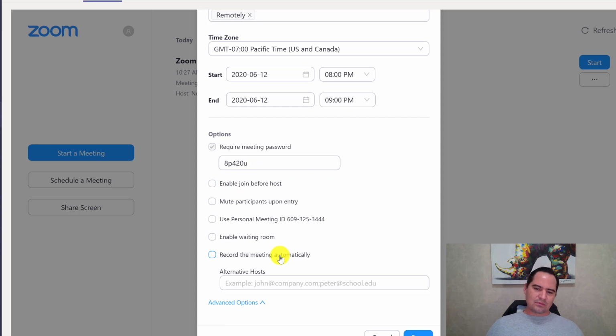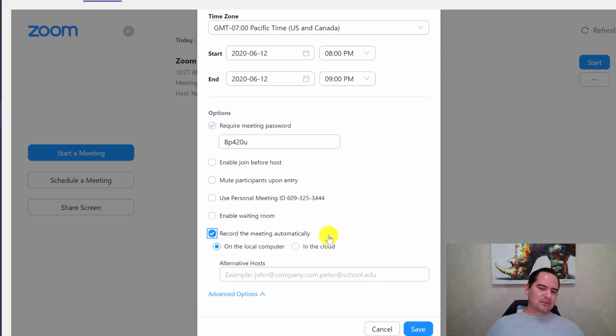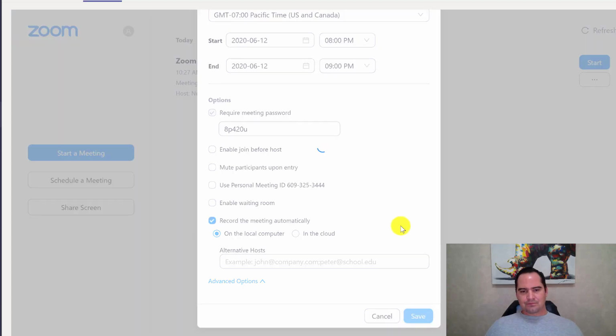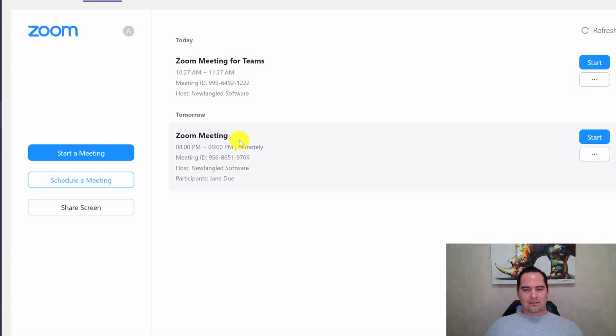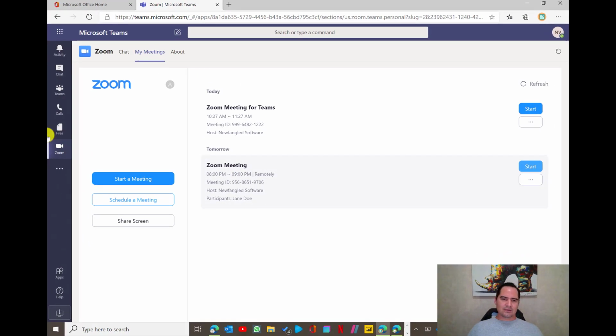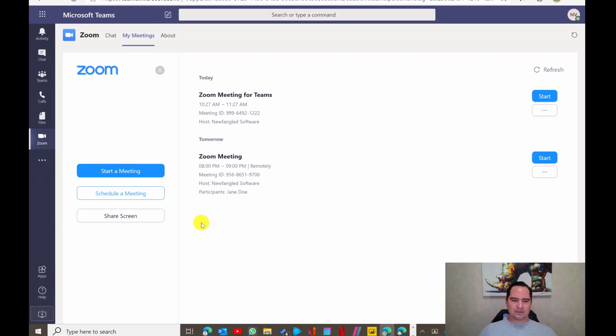You have all your other Zoom options. You can enable join before host, mute participants upon entry, use personal meeting ID, enable waiting room, record the meeting automatically. So let's say, for example, I want to record the meeting automatically and I want to save that on my local computer. I will save this, and it will then add that Zoom meeting for tomorrow, which I can then promptly start from within Teams.